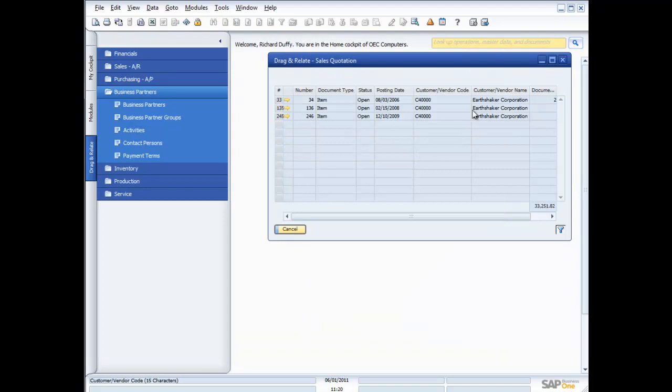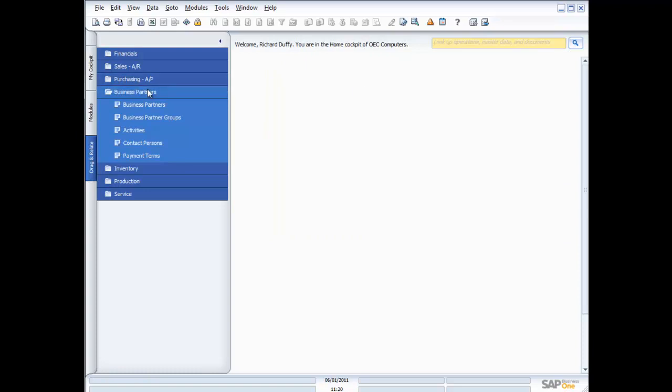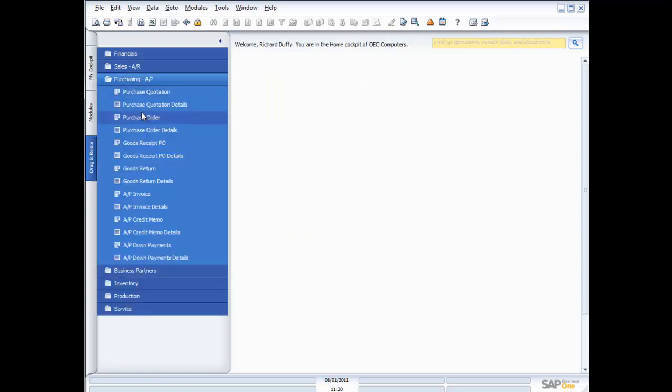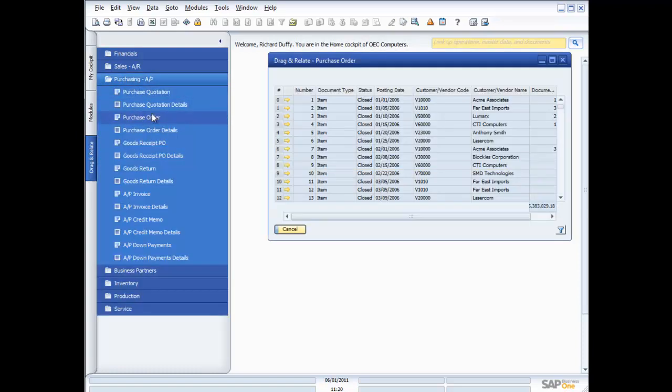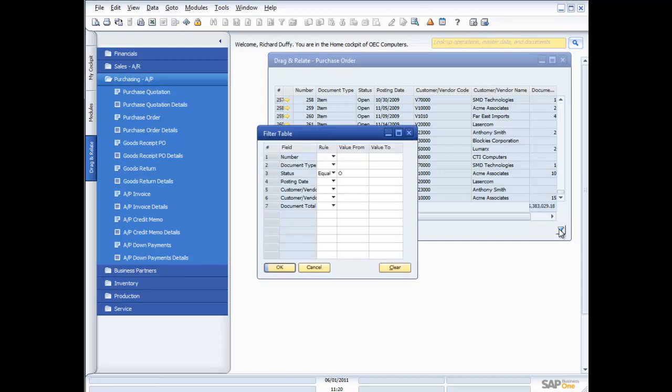And of course, once I've got that data there, let's say, for example, I want to see all of my open purchase orders. So I'm going to double click on there. There's my open purchase order. Well, actually, that's all of my purchase orders, and I only want to see the open ones. So I've got a couple of choices. I can filter on the status and say where the status is not equal to closed or where the status is equal to open. So here is open, so I can drag and relate that onto my filter.